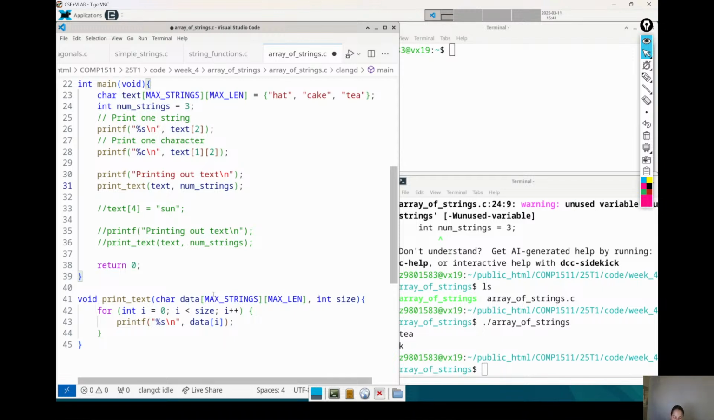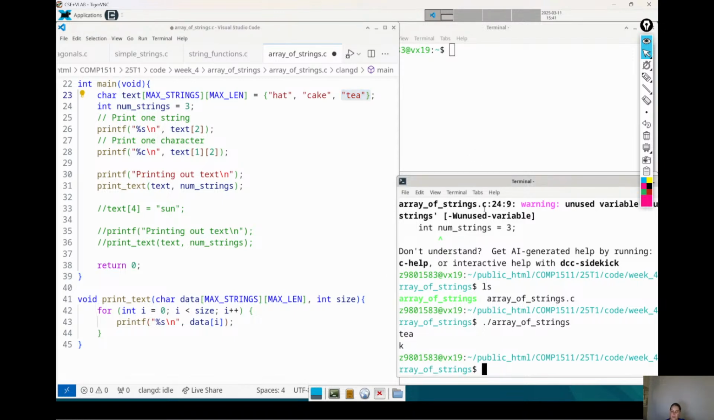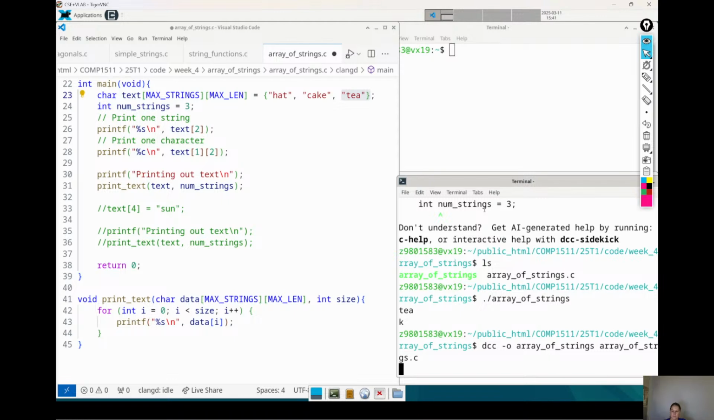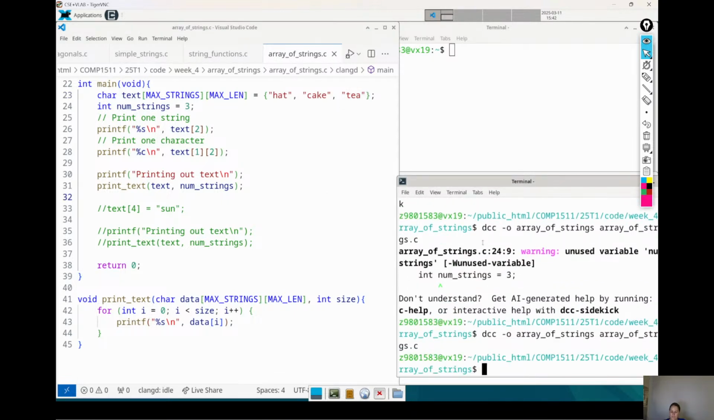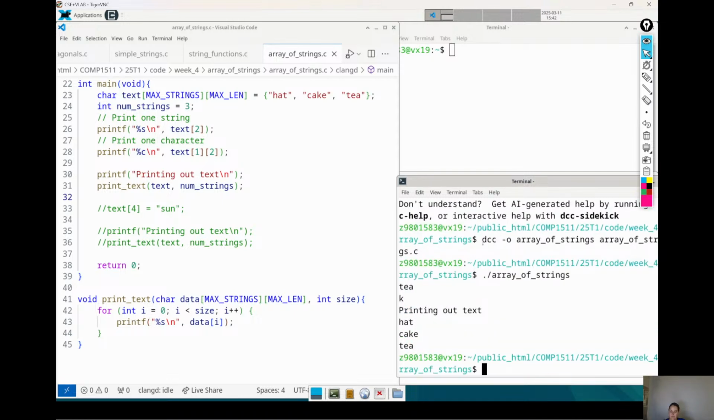I can just use %s and go through each thing in my array and say, okay, print out the one at index 0, and it prints out hat. Print out the one at index 1, it prints out cake. Print out the one at index 2, it prints out T. Okay, and we're not even at that level of trying to print out the characters in all those strings. Printf %s is doing it for us. So let's try that. Oops, I haven't saved it. Okay, and that's printing out hat, cake, and tea.